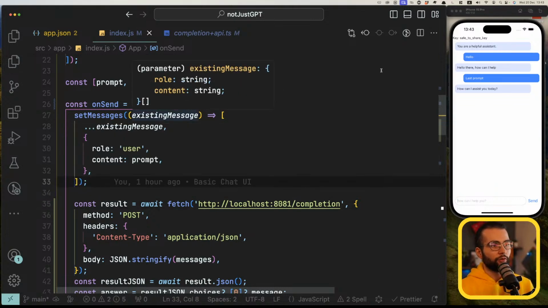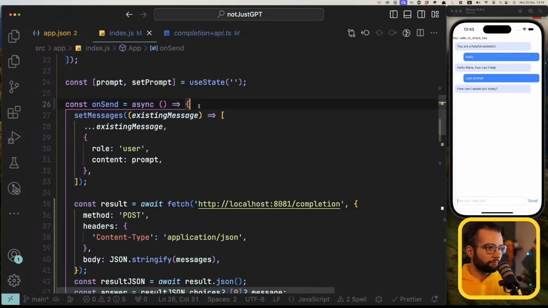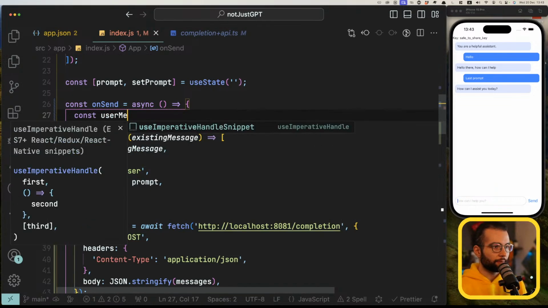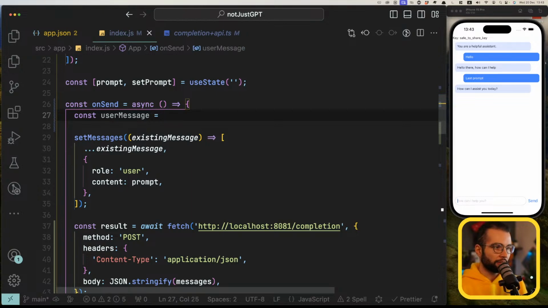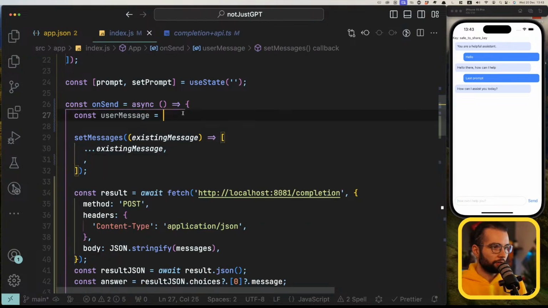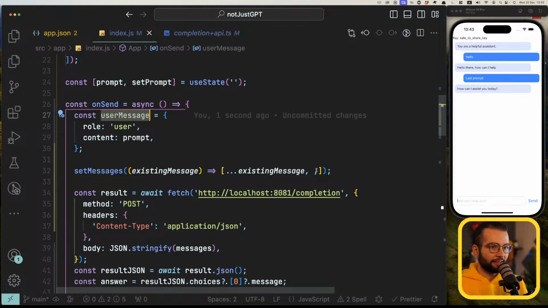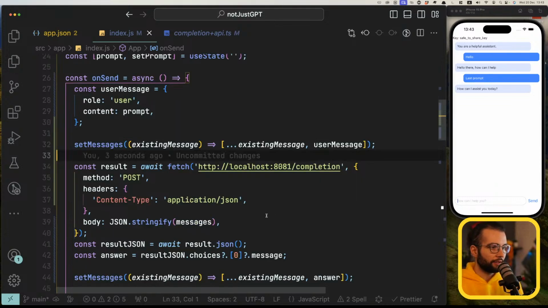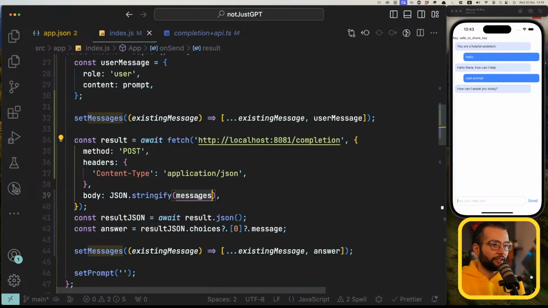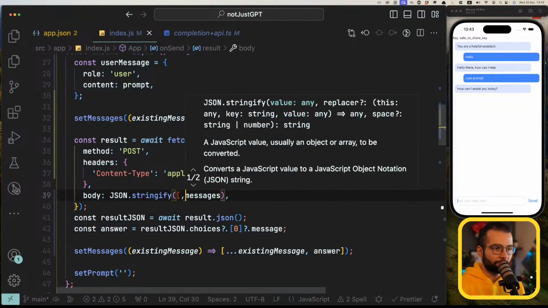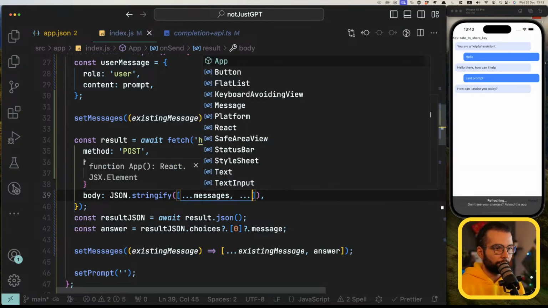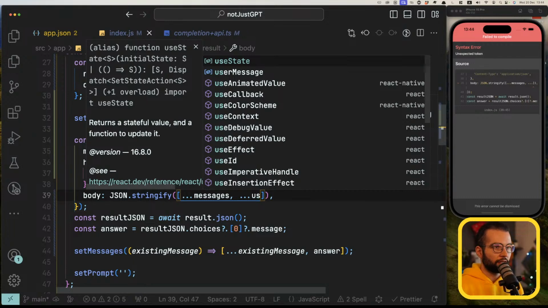So what I will do is, let's save here const userMessage equal to this one. Let's append it to our messages list. And when we send the body JSON.stringify messages, let's also append the prompt at the end in a similar way. User message.